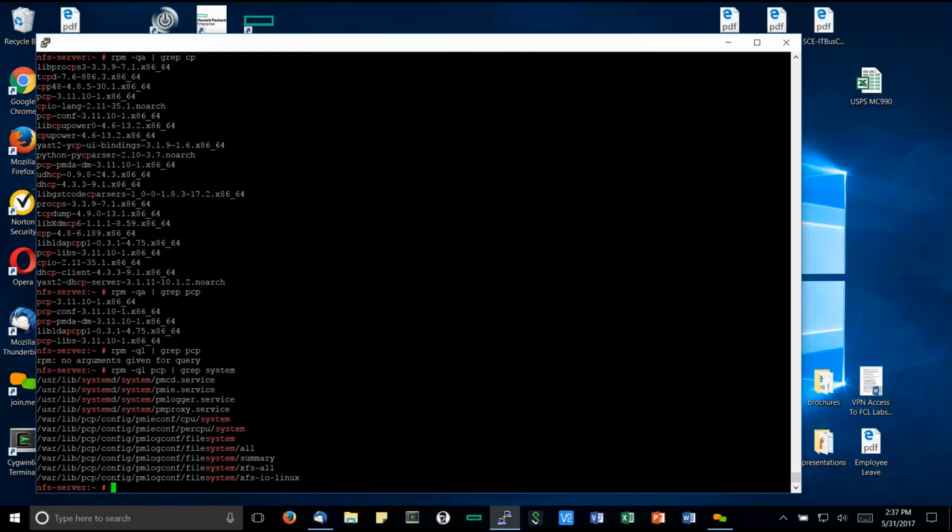So you see what I'm doing? I'm using ql to find the rest of the pieces. I find the package with qa, I find the files that are in the package. So in this case, let's do a systemctl enable pmcd.service.